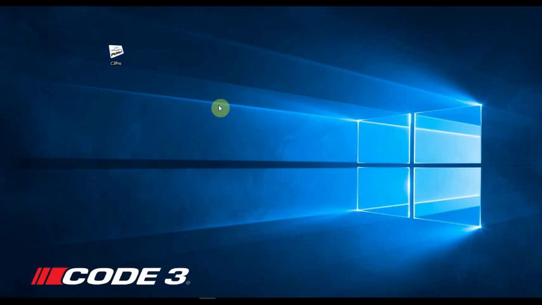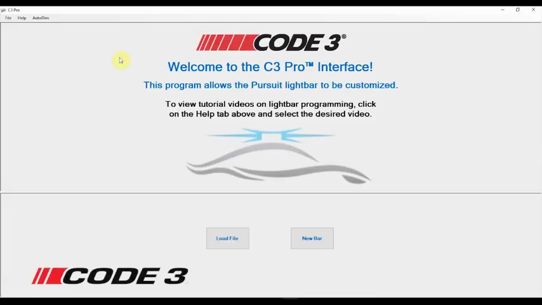Code 3's C3 Pro consists of 3 main screens used for programming the bar. This tutorial will cover each individually. Open the C3 Pro software by double-clicking on the C3 Pro icon.